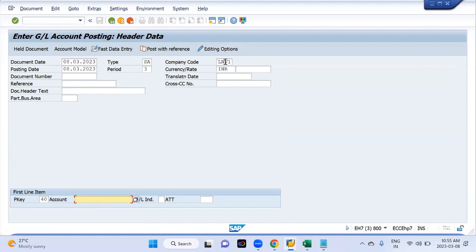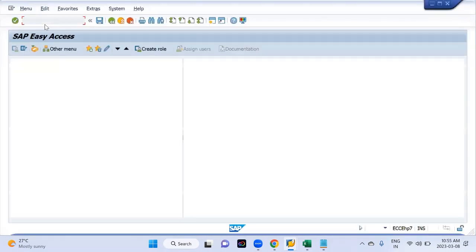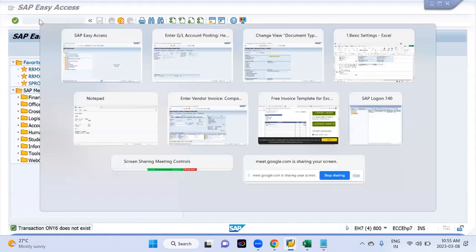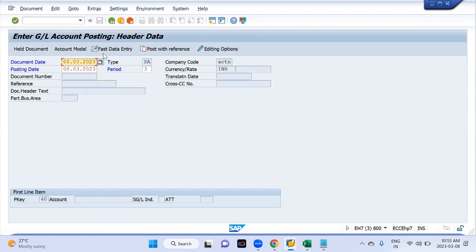So for this company, I have multiple GLs created. But for my company, I have not created any GL. So I am taking another company code. So period is not open. So yesterday, for your reference, I closed this. OP by6. Let me take another company code itself.